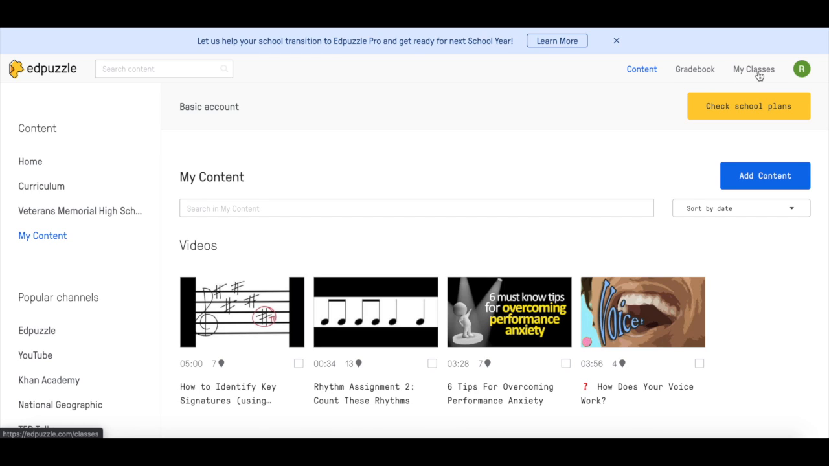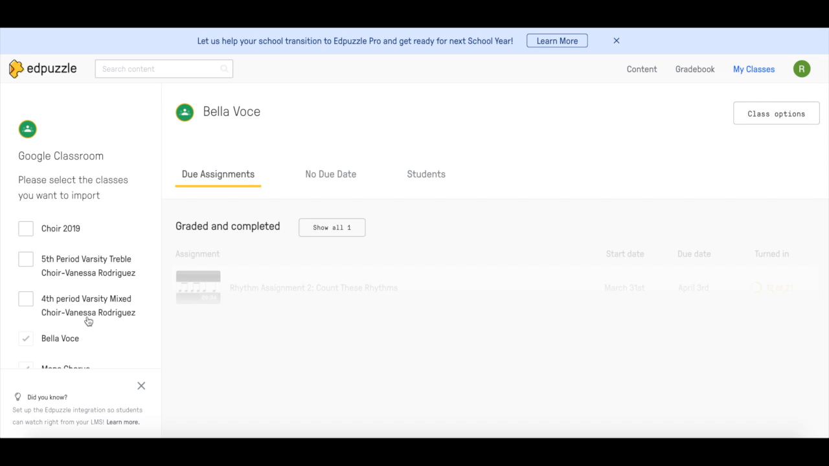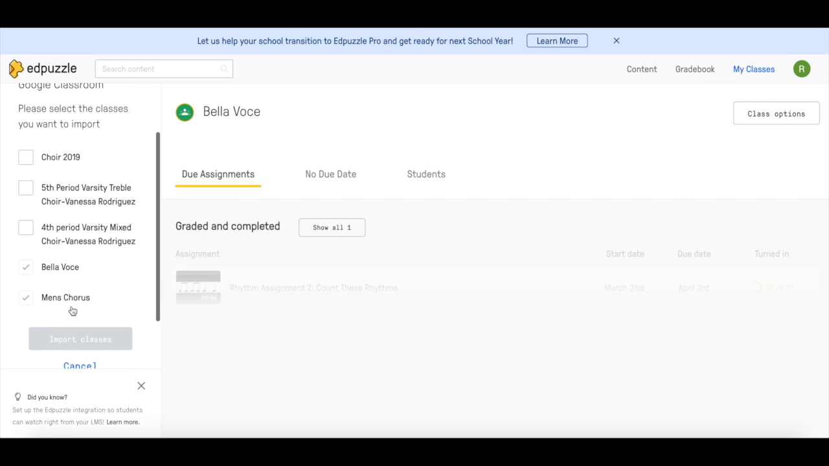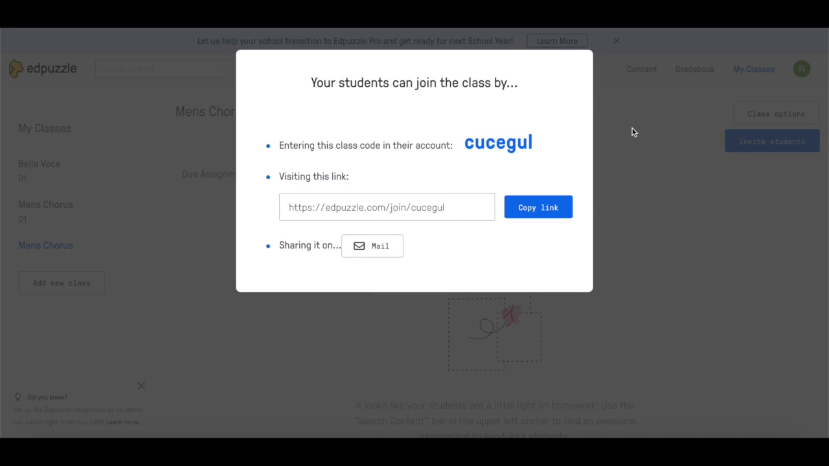There are 2 different ways that Edpuzzle allows you to add students into your classroom. For those of us that are Google Classroom users, all you have to do when adding a new classroom is click on the Google Classroom icon and select the classes you wish to upload. This will automatically upload all your students from Google Classroom into Edpuzzle. An alternative method is to have the students click on the link provided by Edpuzzle and input the code displayed on the screen to register them into your Edpuzzle account.